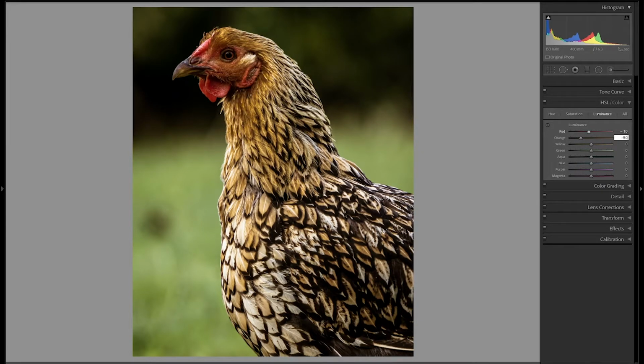And not even going that far, if we just go to -50, we can see some really unnatural looking dark oranges in there, and that just shouldn't be there. So we won't go that far. I'm thinking probably about -10 also.